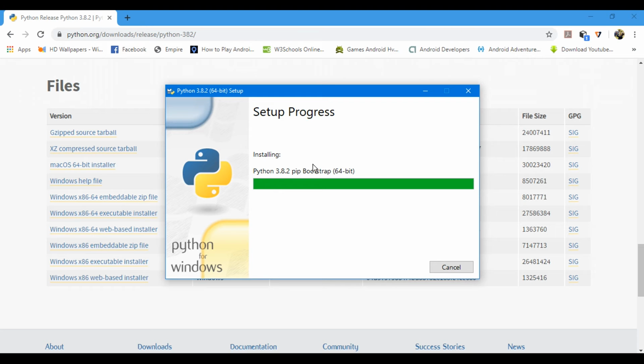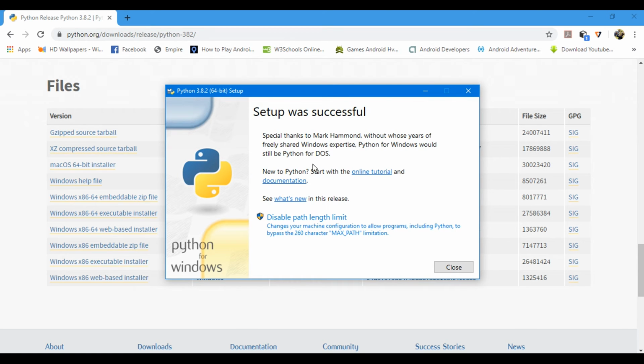You can click on Finish button to finalize your setup of Python for your Windows operating system. So setup was successful and you can close this window to finalize your Python setup in your computer.